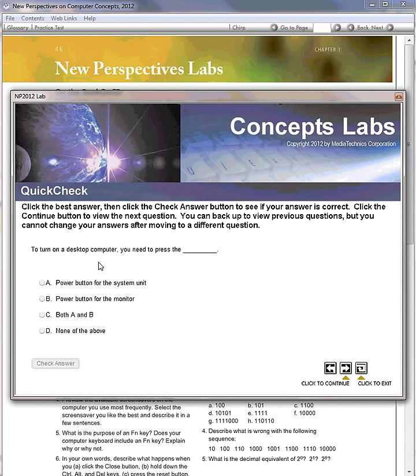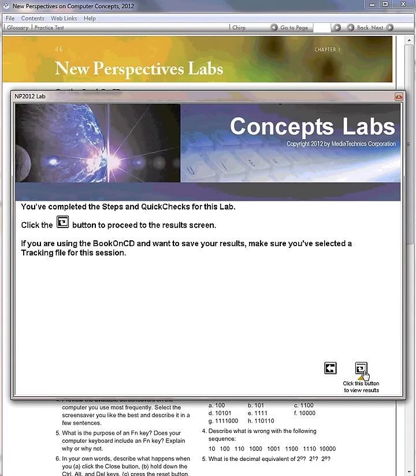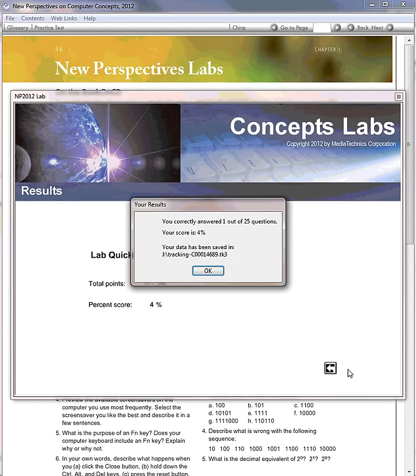So to turn on a desktop computer, I need to press the power button for both the monitor and the system unit. And then I'll click on Check Answer. And then I will continue. It'll ask me a series of questions. When I'm finished, then I can click to exit. And then click the button to review the results.